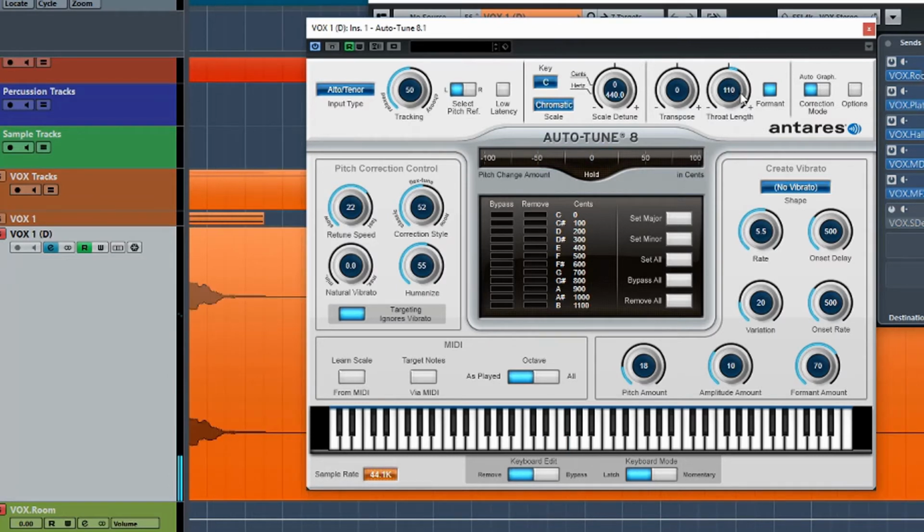So you can see there you can get some very interesting effects with the formant and the throat length on there. Not really part of tuning, but definitely something interesting and can be used quite well, especially in a lot of pop and EDM tracks where they're constantly playing with vocals and making them sound weird.